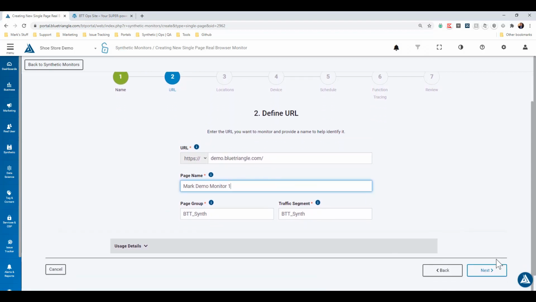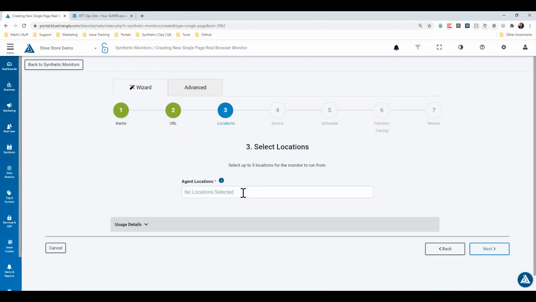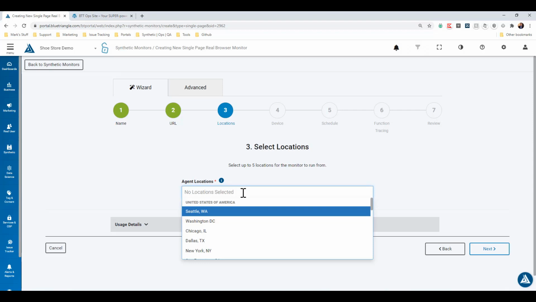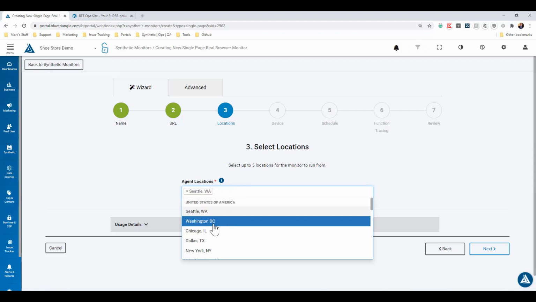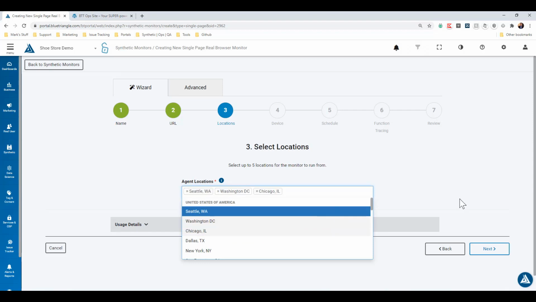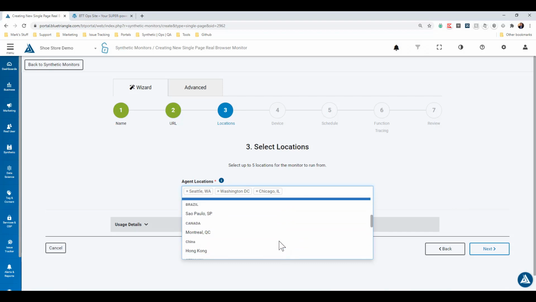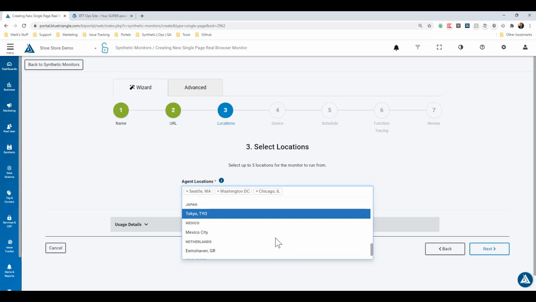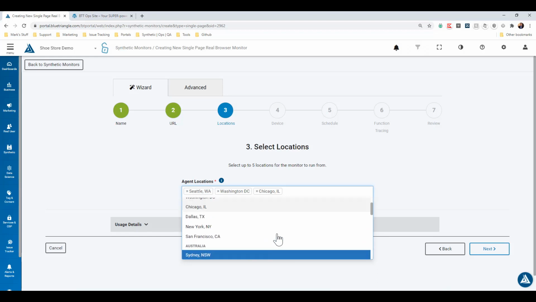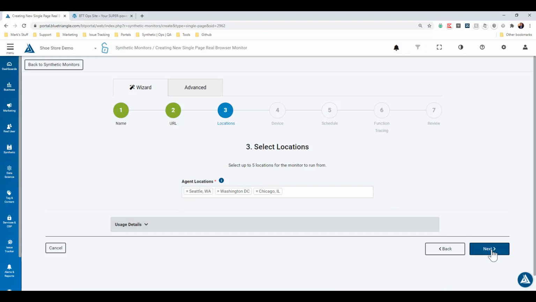All right, so the next thing we're going to do is choose what locations we'd like to run this monitor from. I'm going to just choose the first couple in the United States. We do have locations from across the world that you're able to choose from, and you can see those here in the list. So I'm just going to go to the next step.